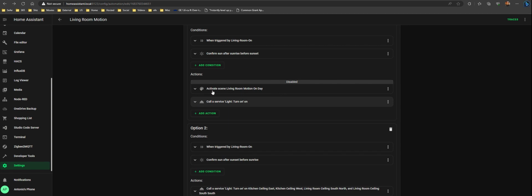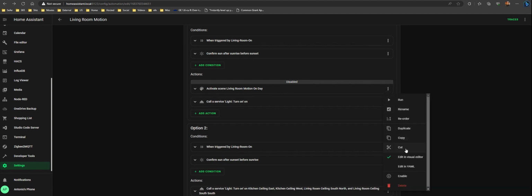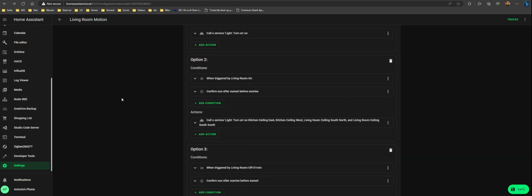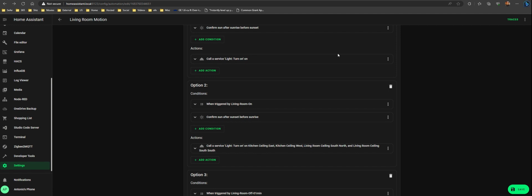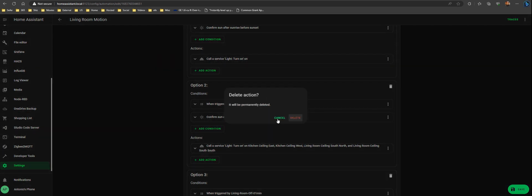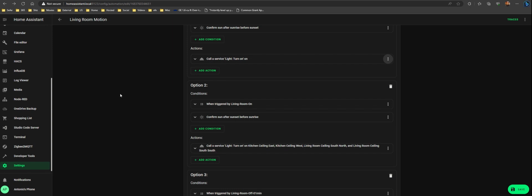What I'm going to do is take away the scene because I don't use the scene anymore. Like you notice, I use cut. That's because when you use delete, it gives you a confirmation window. Cut takes it away completely, but it does store it in, I guess, the Home Assistant clipboard. All right.